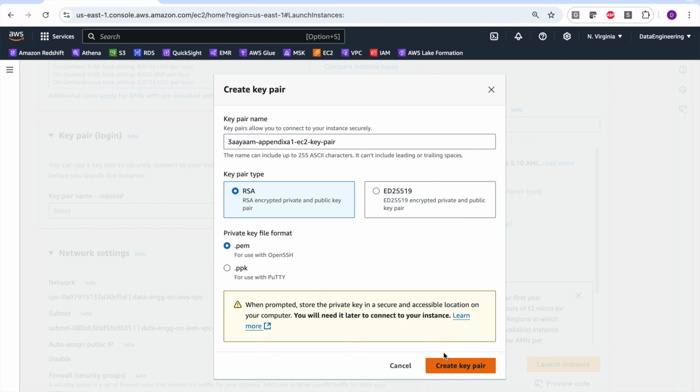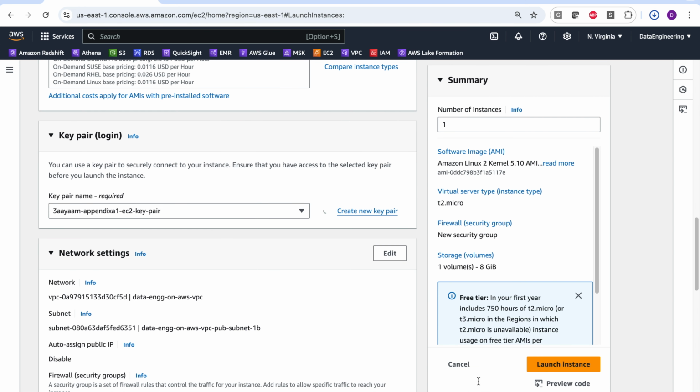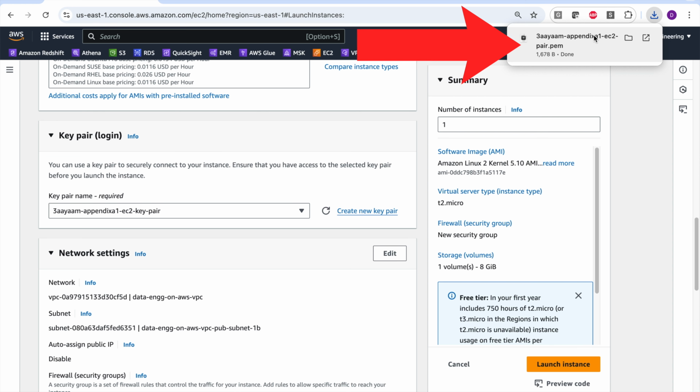Click on create key pair, and it will download this PEM file in my laptop.